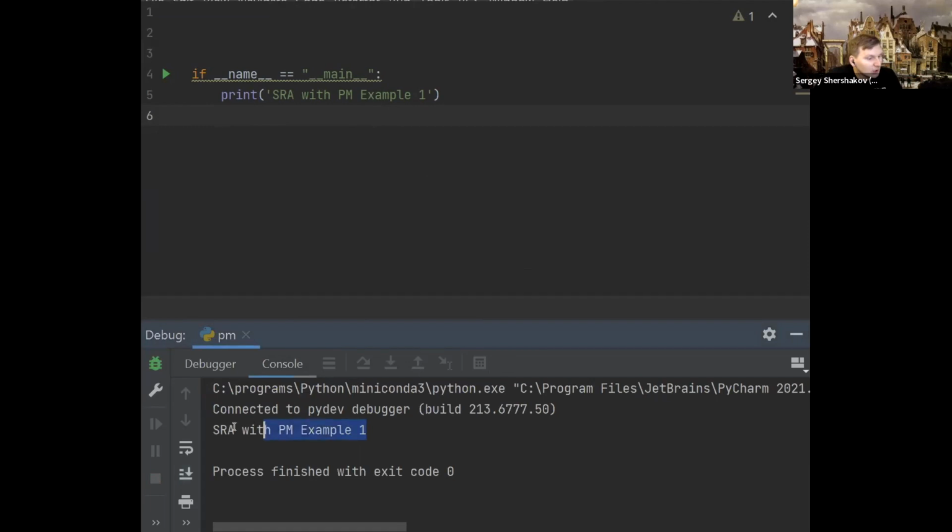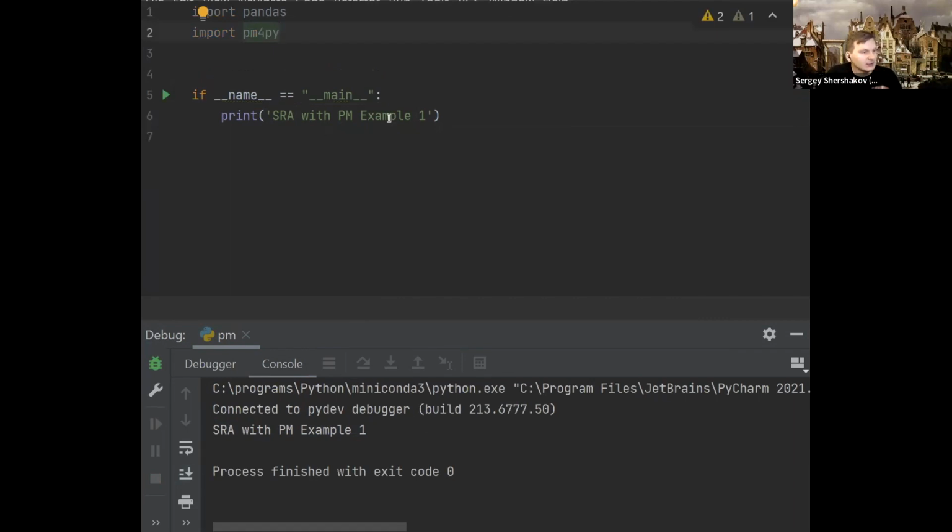You can see that in the console window we have this message. It seems like we configured it properly. Next, what we have to do is import two packages needed for dealing with process mining. This is pandas. I guess you know that because it's used for different data analysis tasks in Python. And there is PM4Py, which has been installed by using the pip install pm4py package.